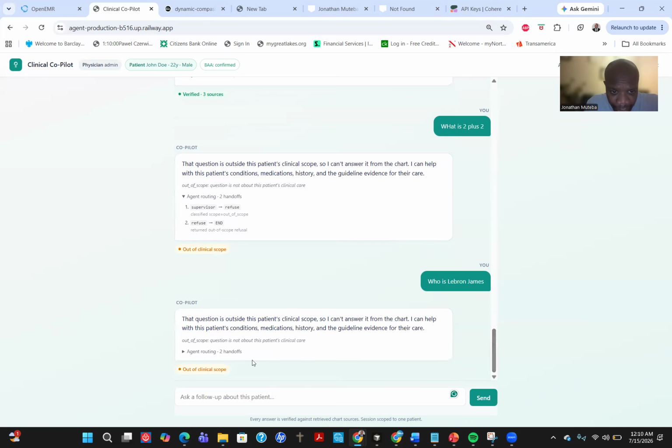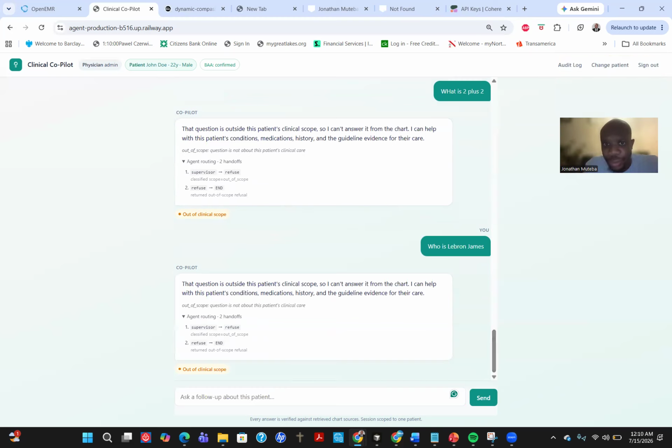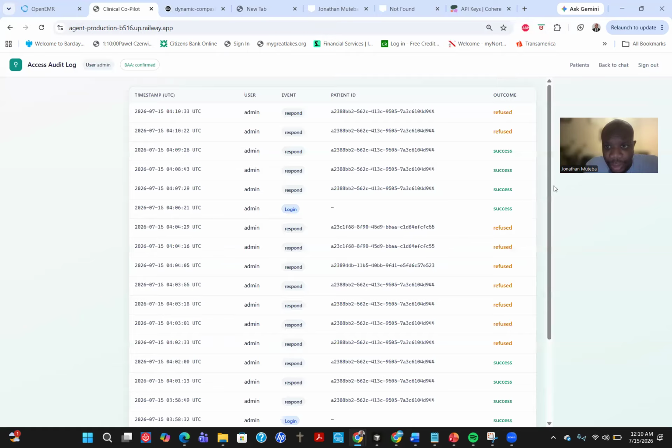Same thing here. Okay. And then we can go to our audit log. So here it will tell us the patient records that we accessed. It'll tell us if the outcome was a success or if it refused.